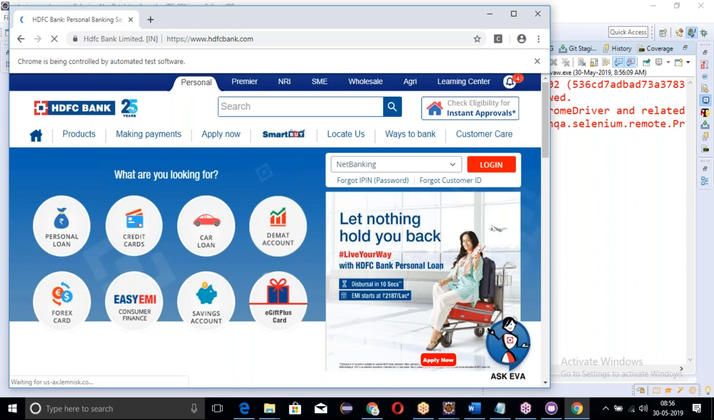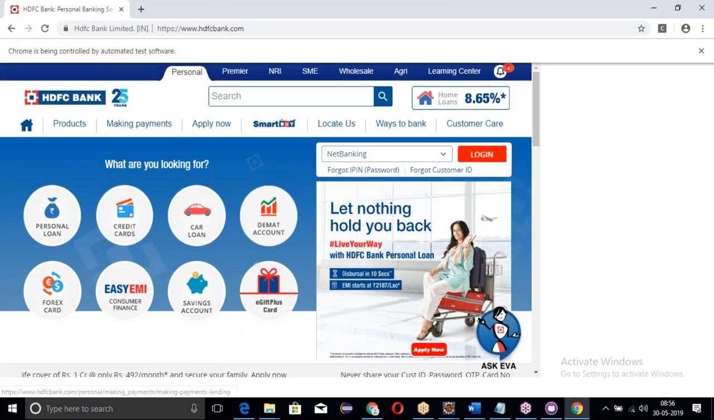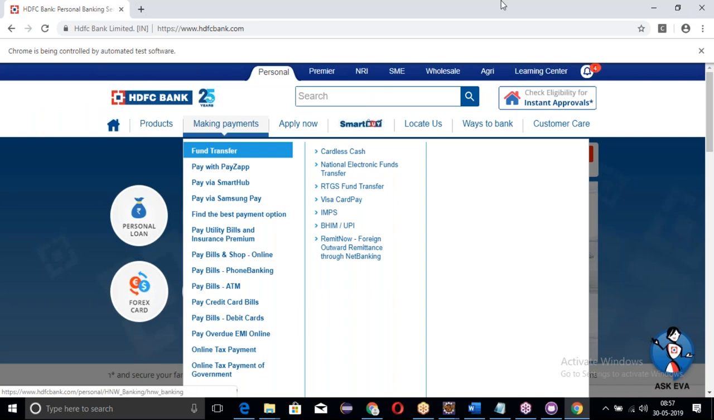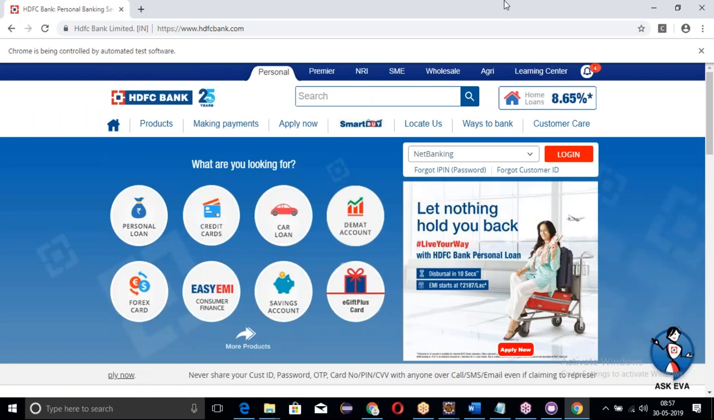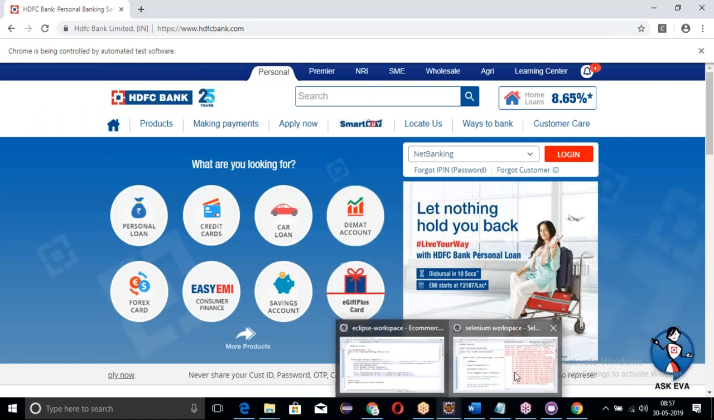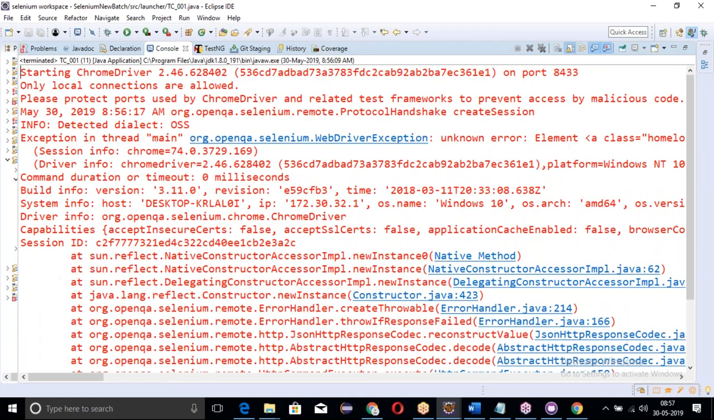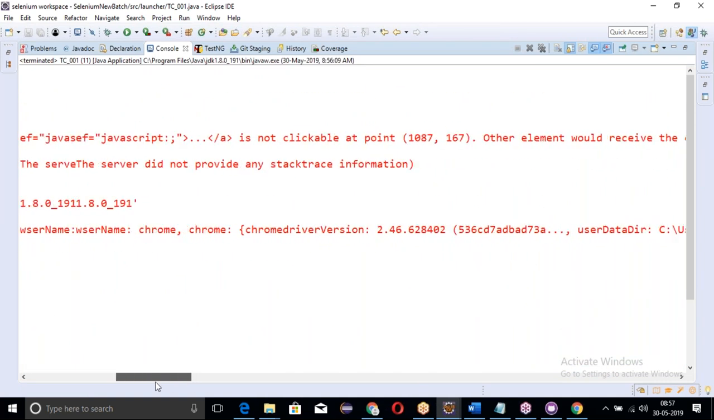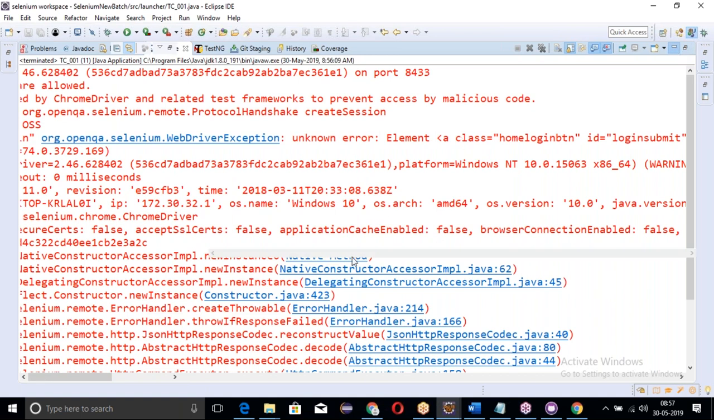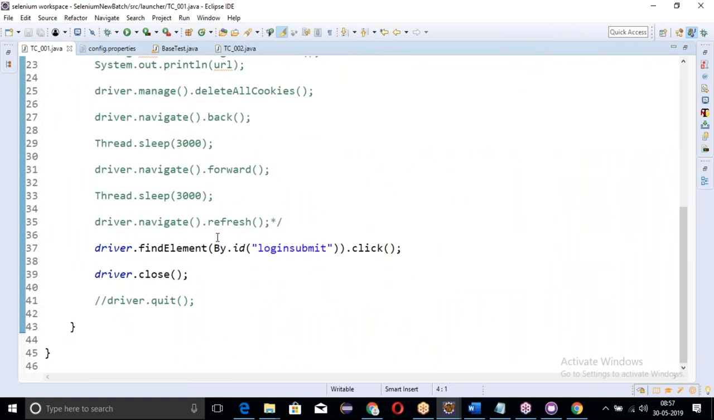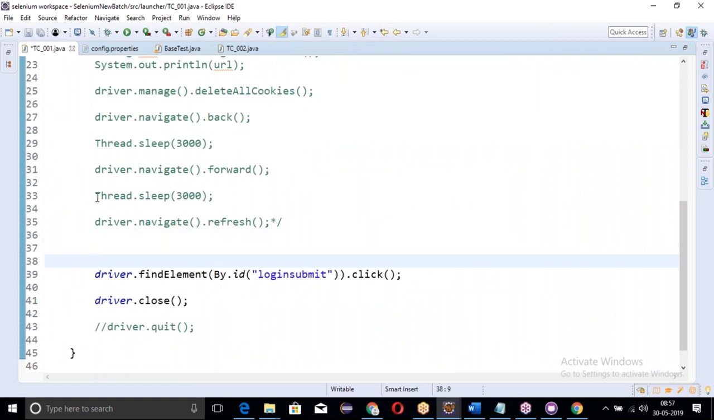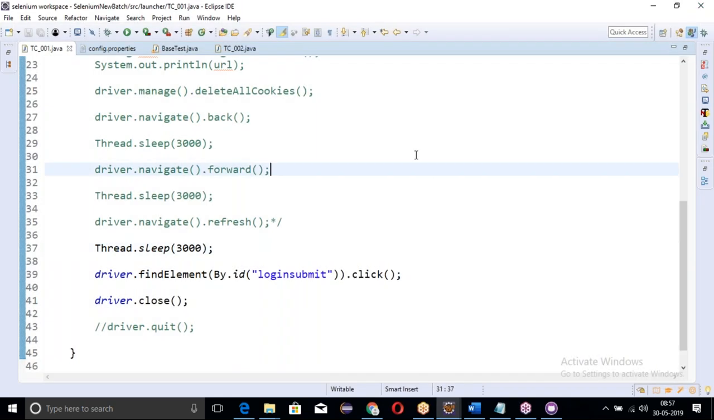Two differences are there between close and quit. I'll show you one by one. What happened? It failed. The Selenium WebDriver exception is unknown element. Login is not being found at this point. Because of some synchronization issue, it is not clicking, so I'll give a wait statement before clicking on this. Let me copy this Thread.sleep. Let's give some wait statement. Run this code. Before clicking, I was waiting for 3 seconds.